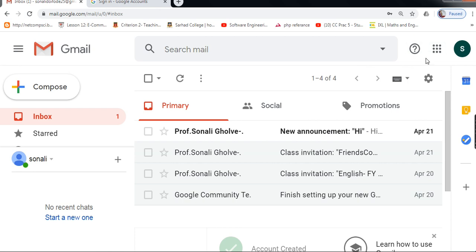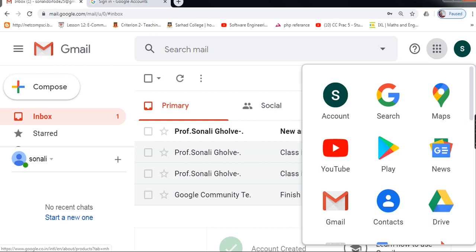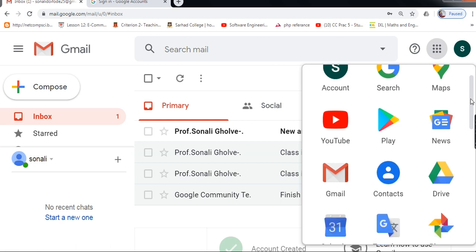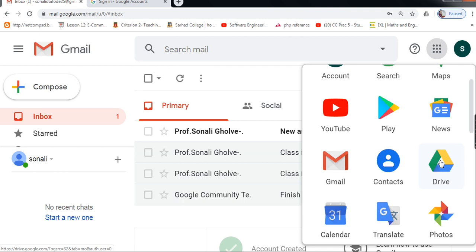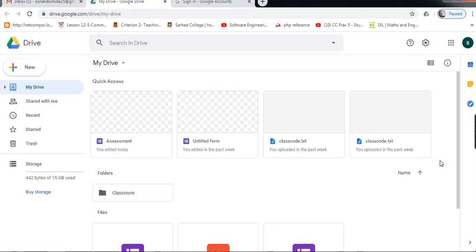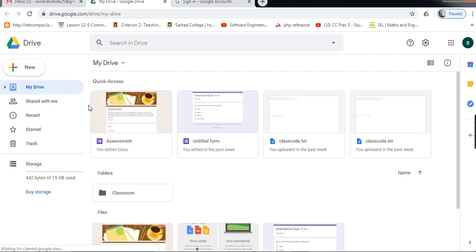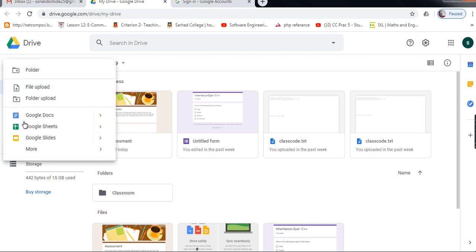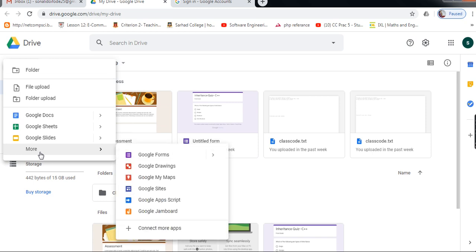In this window, at the top right corner, there is a Google Apps option. Click on this. After this, scroll and select Drive. We have to create the blank quiz. For this, on the left hand side, click on the New tab, select the last option, More, then select Google Forms, then click on From a template.